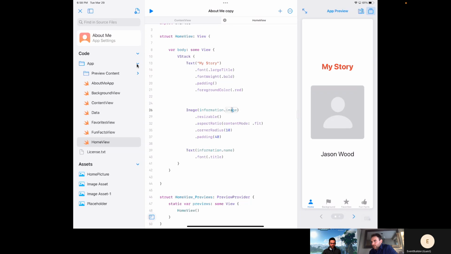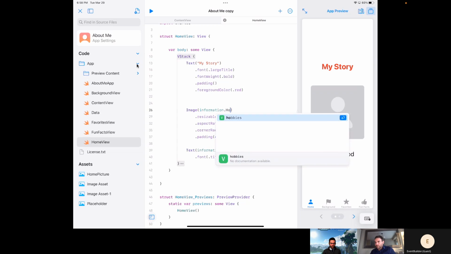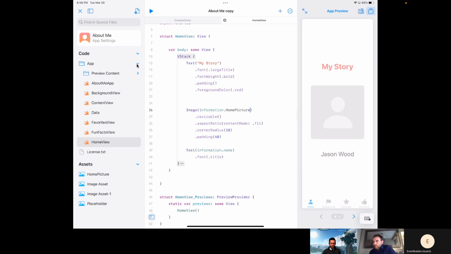And let's just try this. Let's see if we can guess our way into it. Home picture. I'm trying to show you some guessing. No, that's not it. Okay, it's .image. There we go.